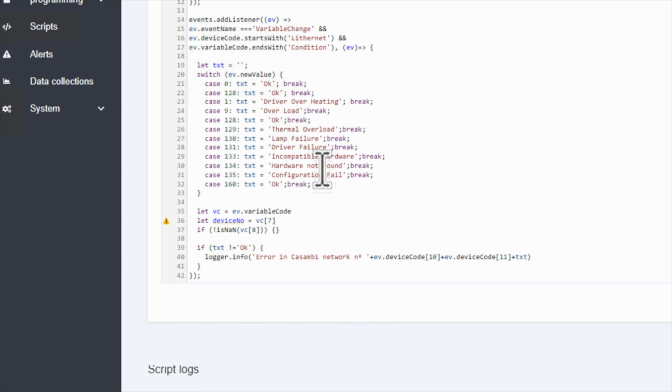And what are we going to put inside? We are going to put device no equal device no plus VC8. Perfect. So, with this, we can now make our message much better. Error in Casambi network number and the Casambi network number, and we improve the message. In device number and our variable device no. We continue and will now explain what comes next.